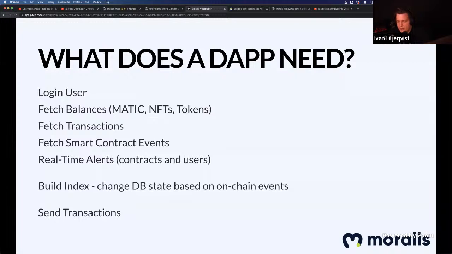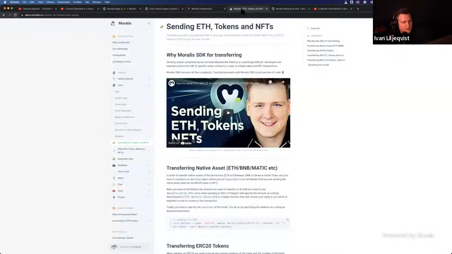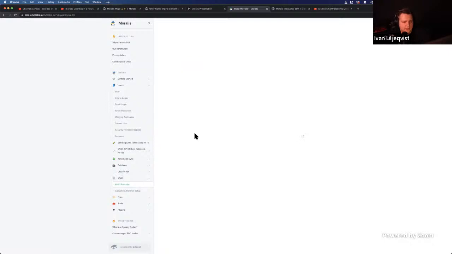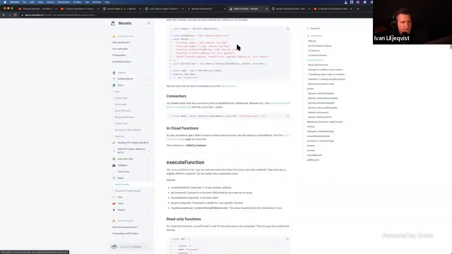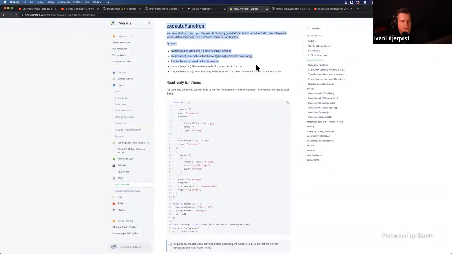Is there any way to interact with smart contracts? Exactly. To interact with smart contracts, you can go and get the Web3 instance. So you can get, for example, Ethers, and you can speak to it like this. Moralis does provide access to low-level tech like Ethers.js, so you can do it. Or you can also use the execute function, which will do it for you here. The execute function in Moralis will run a smart contract function.